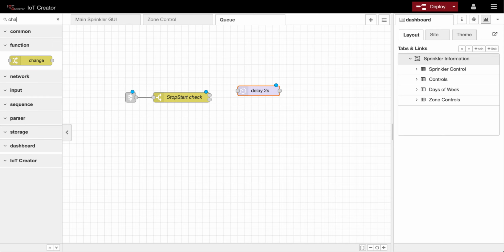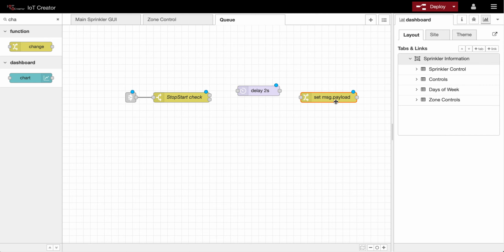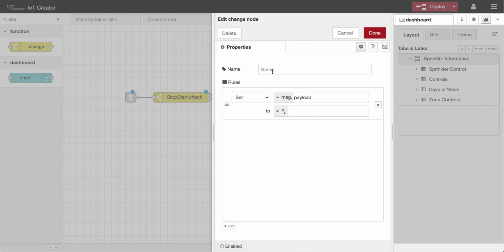Next, we got to bring in a change node. And configure this one. Send trigger for next queue item. Make run one rule here, action set. Variable one is message trigger. Variable two is string one. So just passing along a trigger to the next item in the queue.